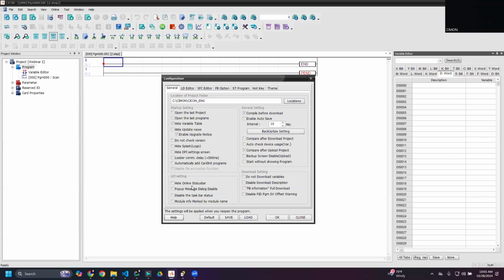Over here on the UI, you can hide the online status bar, pop-up message dialog to disable, which is that little checkbox down here that says when a device is unplugged or plugged in. So this little box that popped up. And when I plug that PLC back in, it should pop back up. However, I like to leave this unchecked so I can see that my PLC has been recognized by the system. Taskbar status, this little option down here that says ready, as well as module info marked by module name.